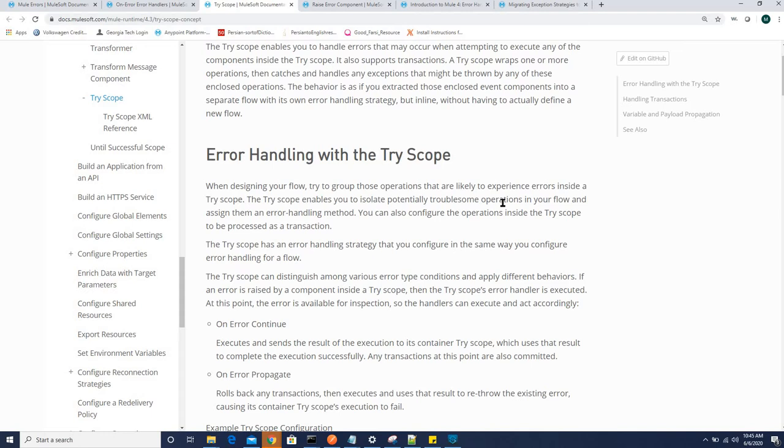It will not be propagated to the parent flow, and the rest of the parent flow will get executed. But in the case of on error propagate, the error will also be propagated out of the try scope, and the components in the try scope after where the error arises will not be executed. Neither will the components in the flow that has the try scope.